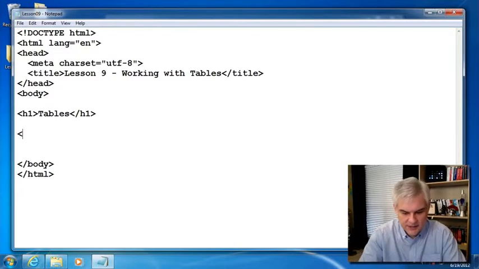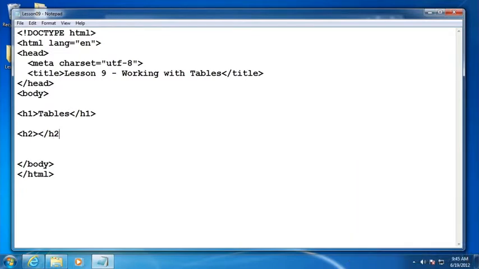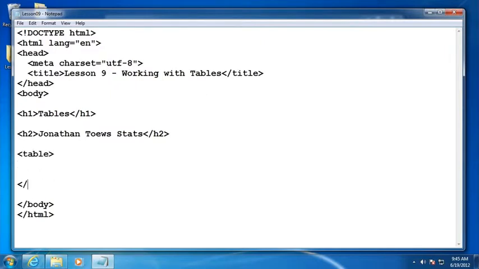I'm going to start with an H2 element just to explain what this is for and give it a name here. So, Jonathan Toews stats. Then I'm going to start with the table element, and then I'll go ahead and create the closing table element for the very bottom. And then what I want to do is create a header row, and to create the header row I'm going to use the thead and then a closing thead.